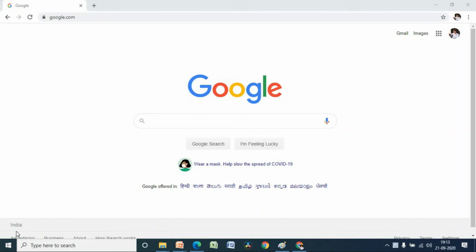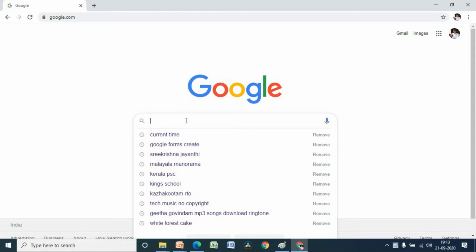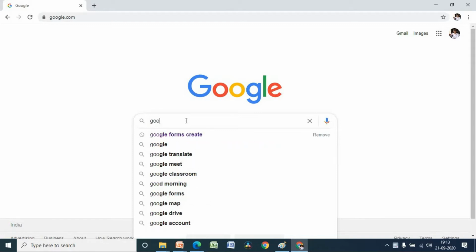Hi all, today we are discussing how we can use Google Colab. So what is Google Colab? Google Colab is an acronym for Google Collaboratory.